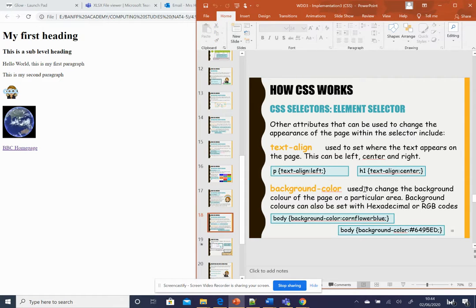Background color is used to change the background color of a page or a particular area. Again, we'll look at that. I'm going to be telling you about using division tags when we go back to look at some more HTML. And so you can set up particular colors or blocks of area in your page to have a different color.